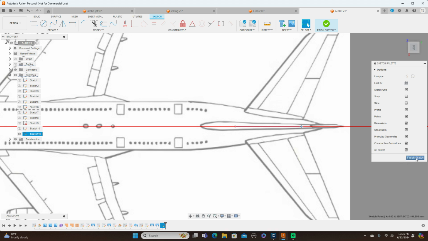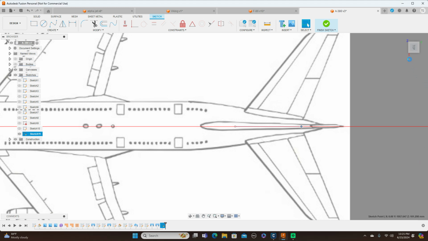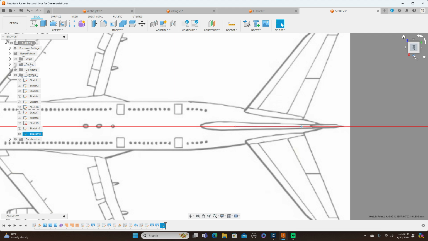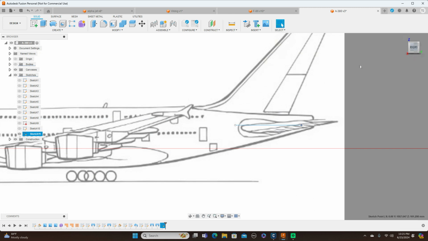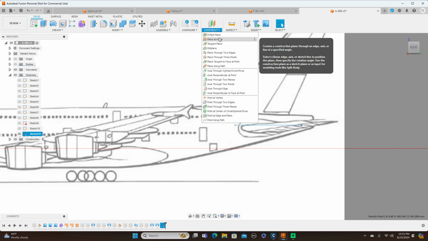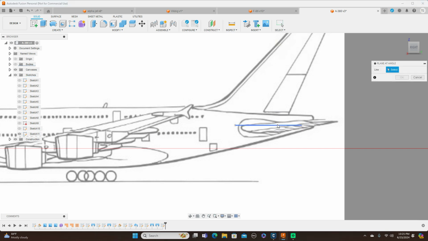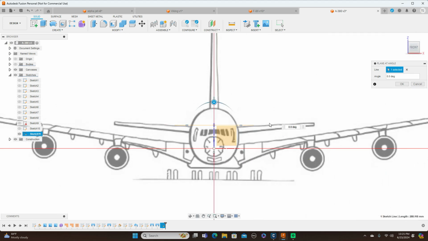Now I'll go ahead and finish sketch. And we want to do another plane at an angle off this line right here. So you come up here to construct, select plane at an angle, select this line here. Now look at the front of the plane to see, does this go up? And it does. About right there. And click OK.